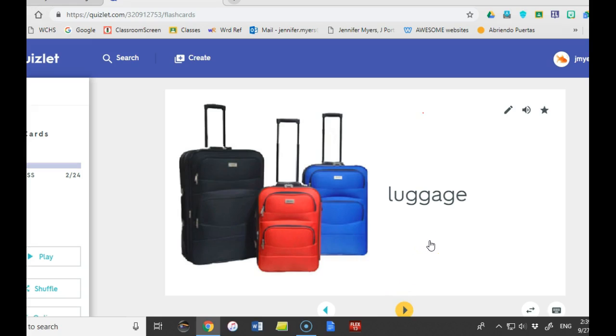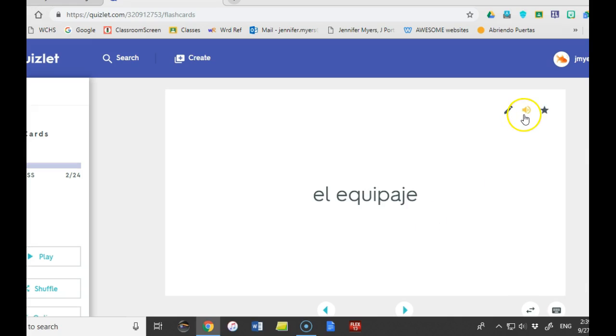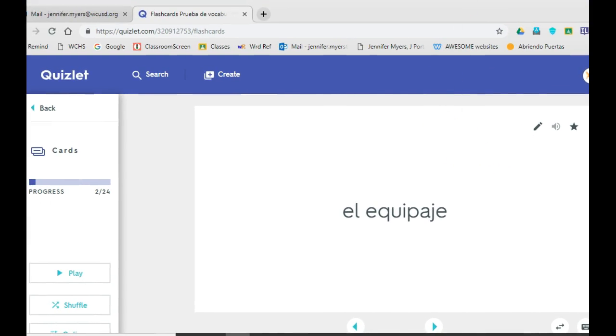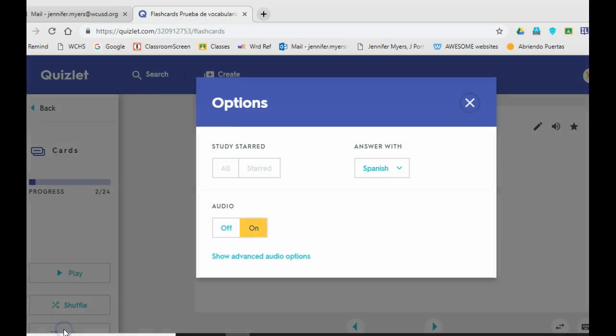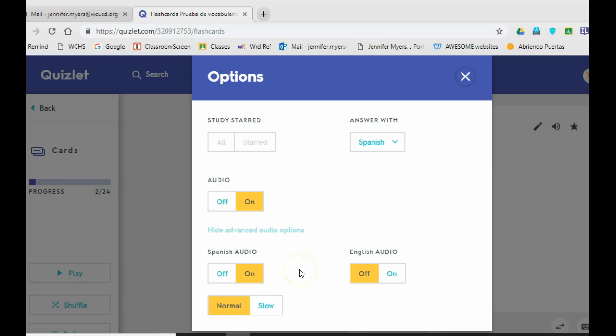So this is luggage, so if you can think, alright, how do you say luggage? El equipaje. Equipaje, and then you can hear it. Equipaje. Now another option is if she's talking too fast, you can go to options down here, and the audio is on, but you want to go to advanced audio options, and she's speaking normally now, so you can go ahead and click on slow, El equipaje. And then it slows it down a bit for you.